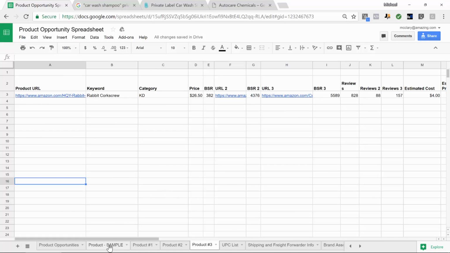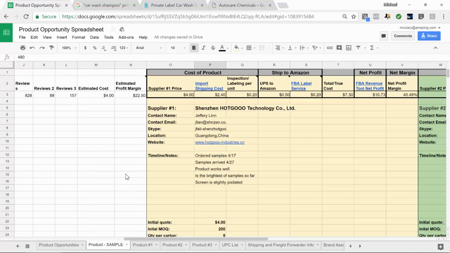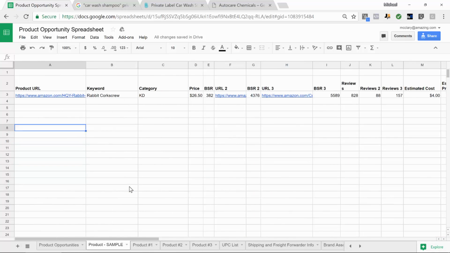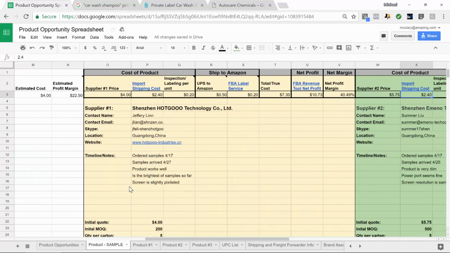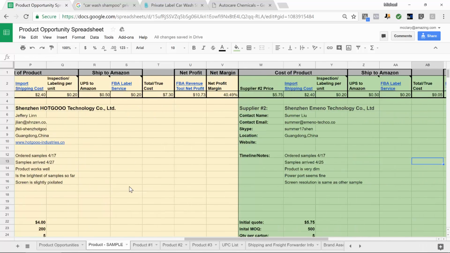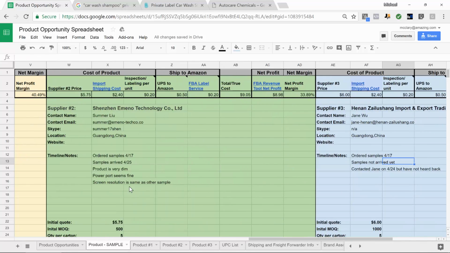So we also give you a sample. If you look at the product sample, this is one of these product tabs completely filled in for one product. So this is the Rabbit corkscrew, and I've gone in and put some fictitious information in for one supplier. This is the Hot Goo Company Technology Limited. There's their contact information, some timeline and notes of when I contacted them and got the samples. Same thing for our supplier number 2, and then the same thing for supplier number 3.